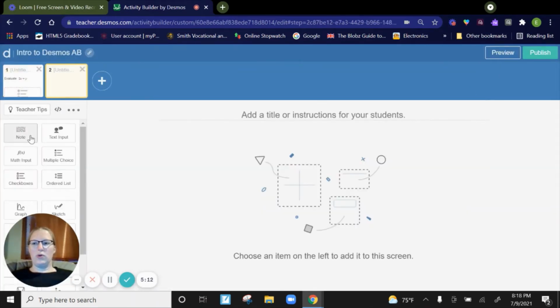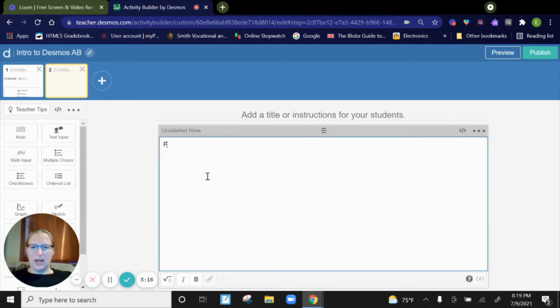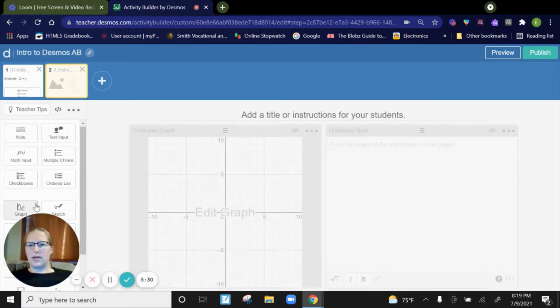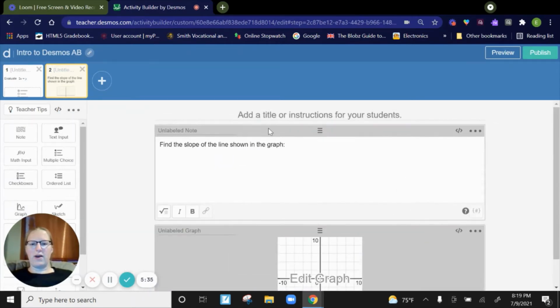Let's design 2 more quick screens. For this next one, let's say to the student that we want them to find the slope of the line shown in the graph. And let's add a graph. And I'm going to actually put the message to the student right above the graph.